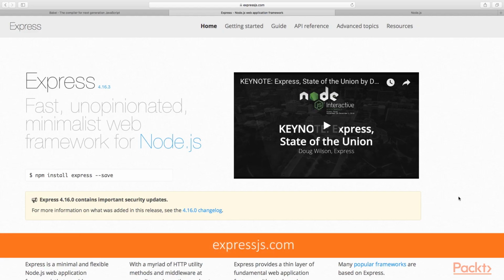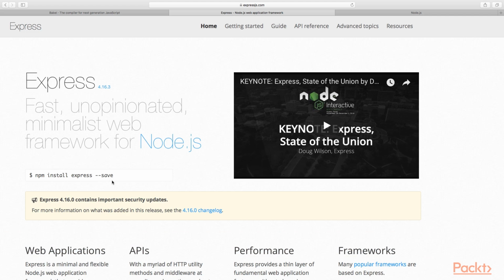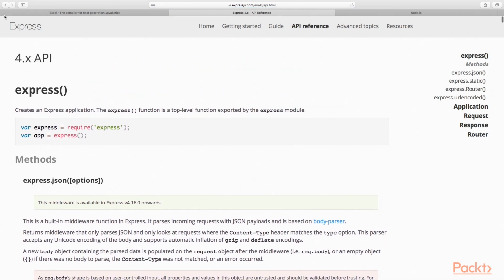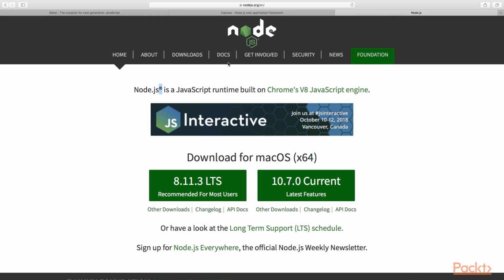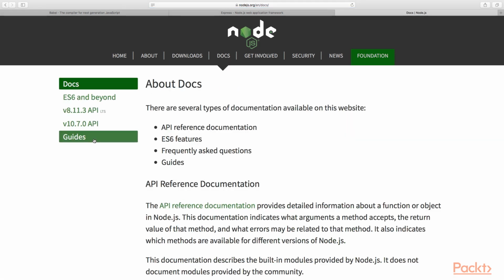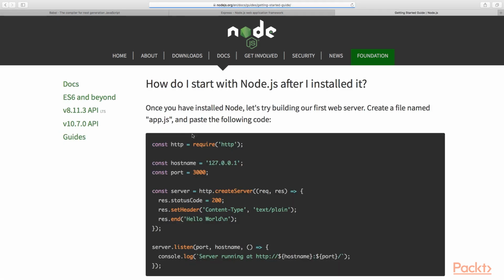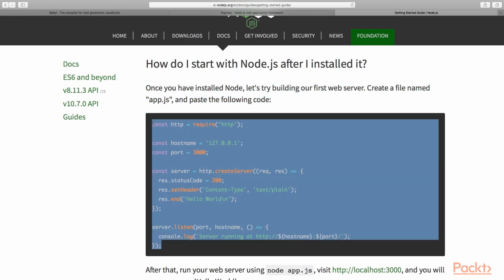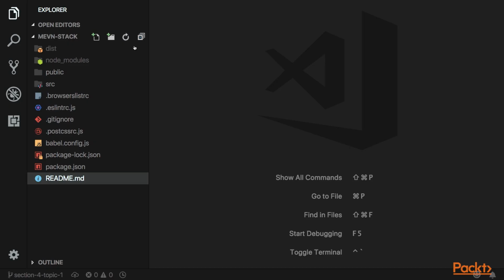So if you head over to expressjs.com, you can view all the documentation on how to get started here. This is the command to actually install it. And under API reference, you can view all the steps to actually get started. First, let's head over to nodejs.org and click Guides, Getting Started. And this is an example on how to set up your server. So you can just copy this and we'll add this to our server.